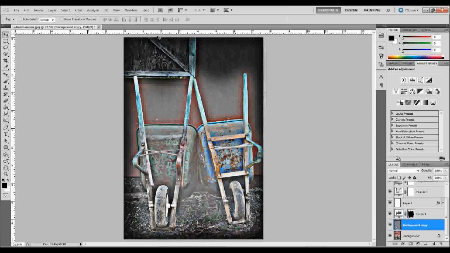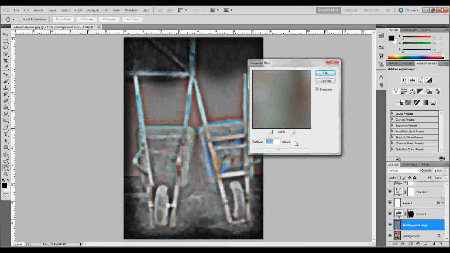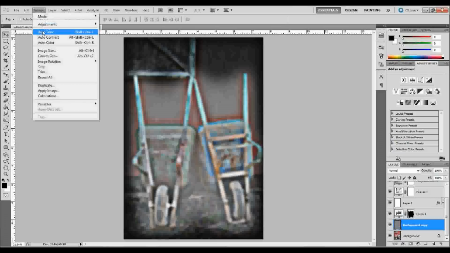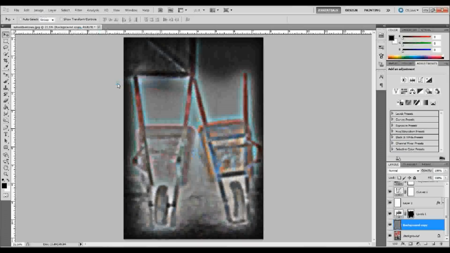And then what you want to do is go up to Filter, down to Blur, and down to Gaussian Blur. With the Gaussian Blur, go ahead and add about 1/3 of whatever number you did for the high pass, okay? So I'm going to do about 16 pixels, and then click OK. At this point, I'm going to go up to the top to Image, and then go to Adjustments, and click on Invert, or you can press Control-I on your keyboard to do the same thing. And you can see that that inverted the effect that we made with the high pass and with the blur.